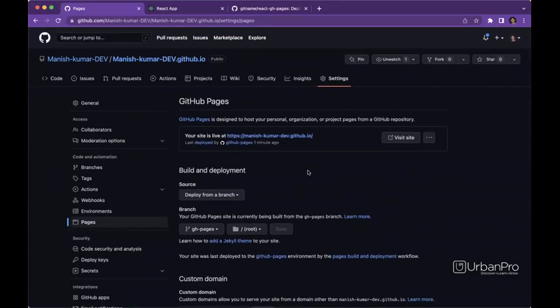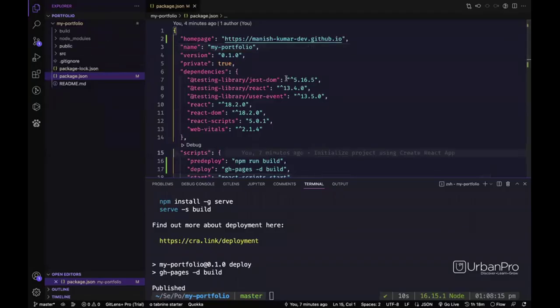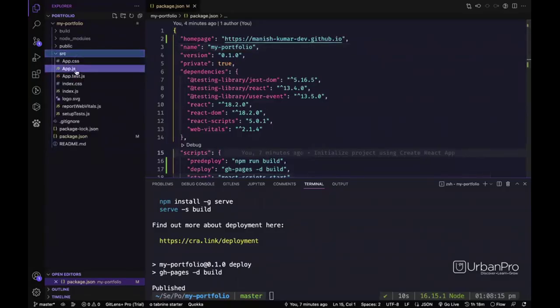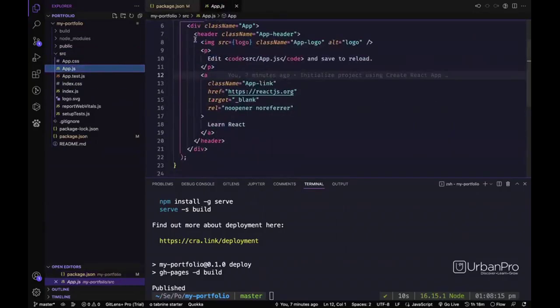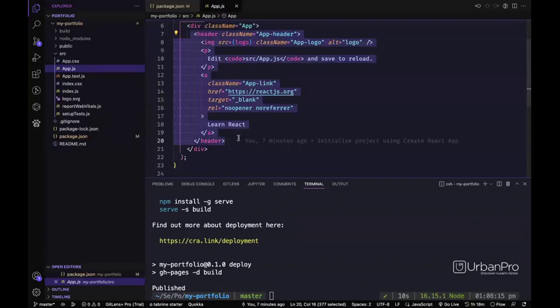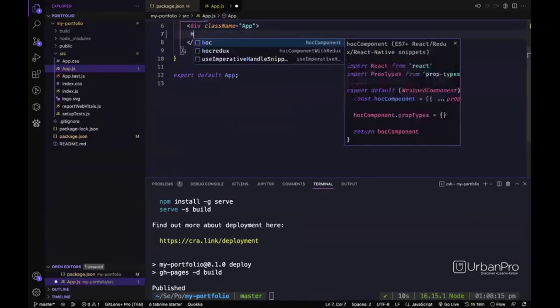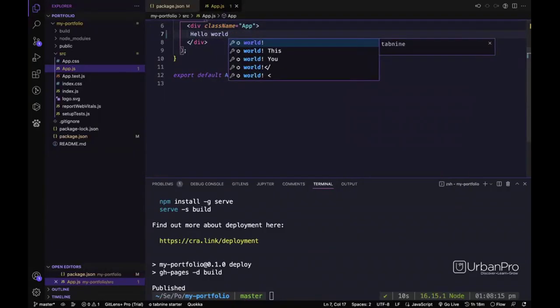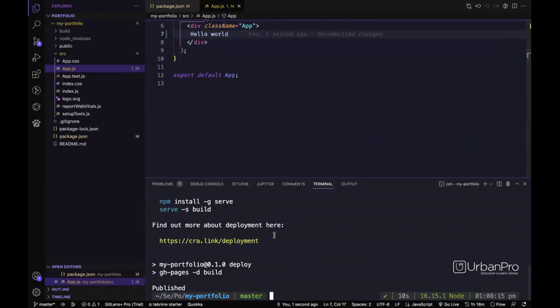Okay, so this was about the initial deployment. What should you do when you make any changes? I'll head back to my application, go inside src and inside App.js, and remove all the boilerplate code. Let's say I have written Hello World. To deploy this again, all I need to do is run this particular command, npm run deploy.